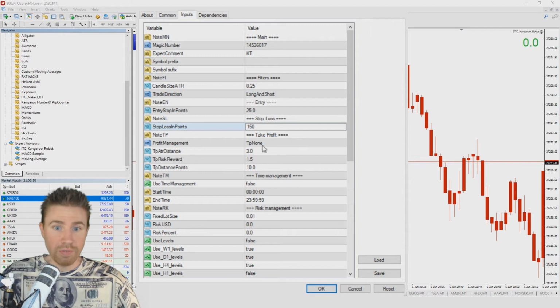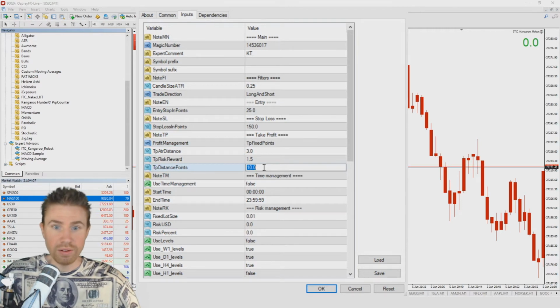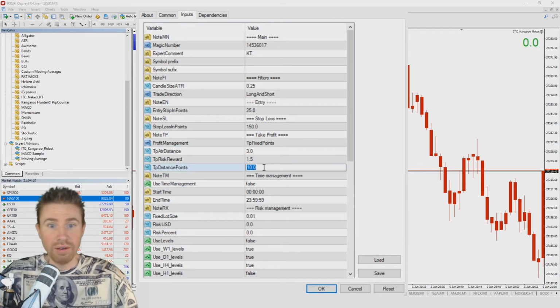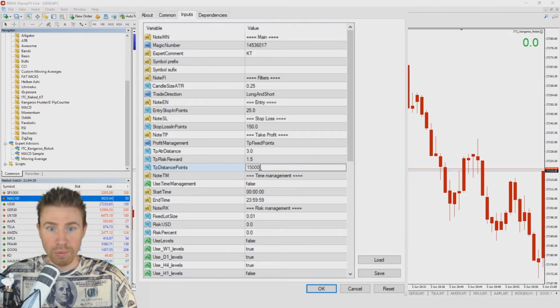Now, for take profit management, we could either choose take profit based on the ATR of a candle size, or take profit based on a risk reward, or take profit on a fixed number of pips you would like to catch. So for US30, let's say you entered and you had a stop loss at 150 pips, but you wanted to get a 1 to 10 risk to reward. You could set this up for 1500 pips, just like that. And for 1500 pips, we would put in the number 15,000 in points.